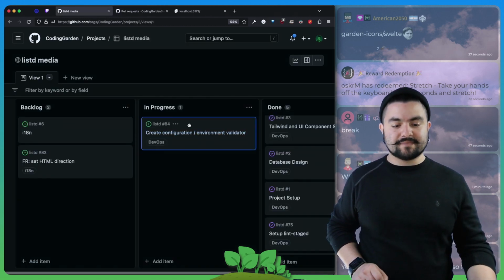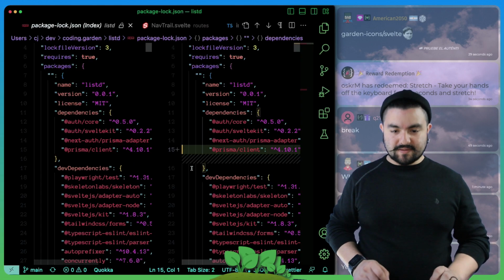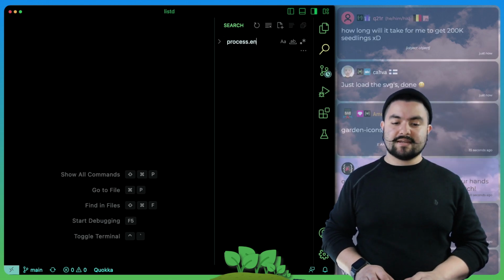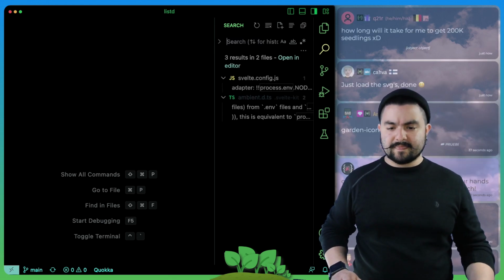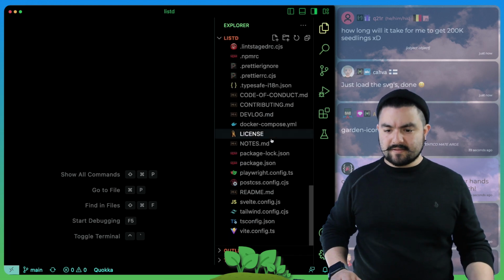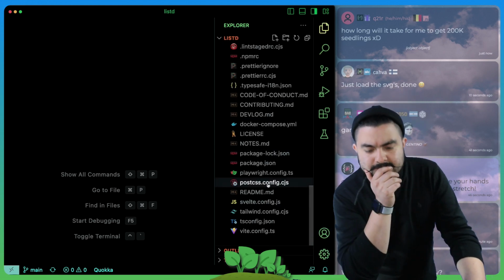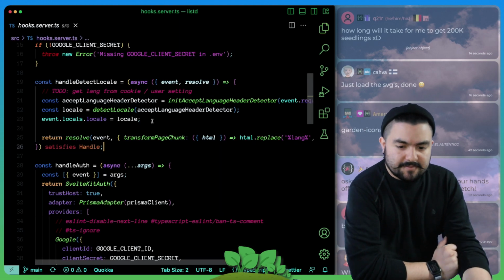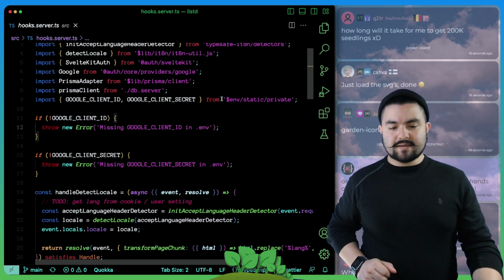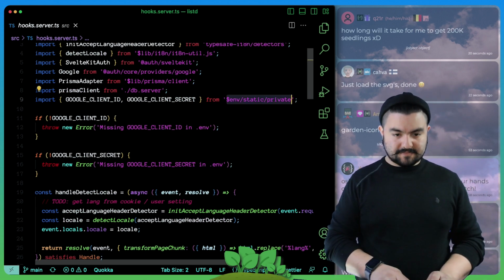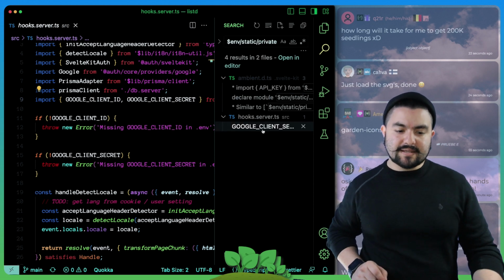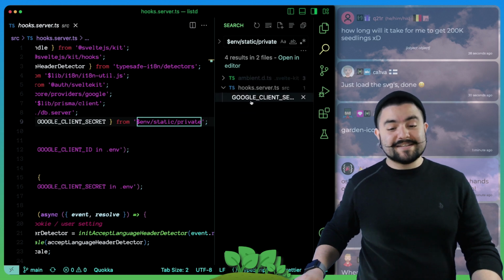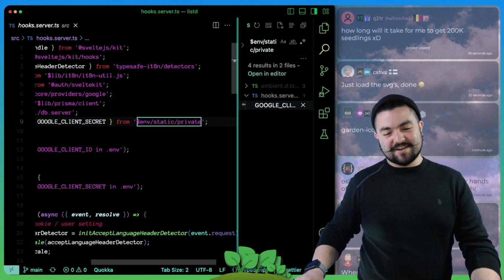Create an environment loader. So right now, in our code base, we have process.env. We can look in the server hooks to see how we're bringing in environment variables, like this: env static private. So how many places are we doing this? We're doing it here because we're bringing in those two things. And that's the only spot that we're bringing in environment variables.